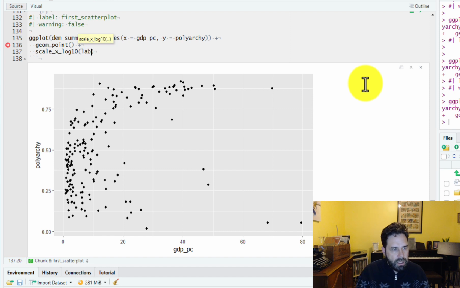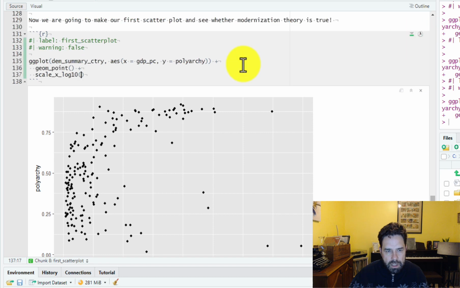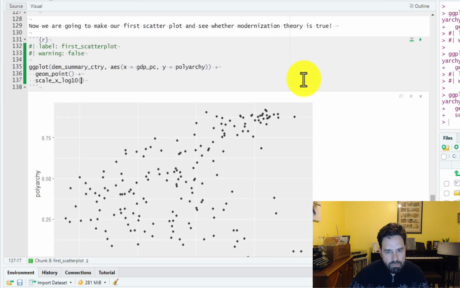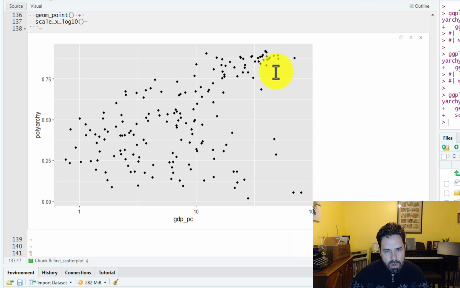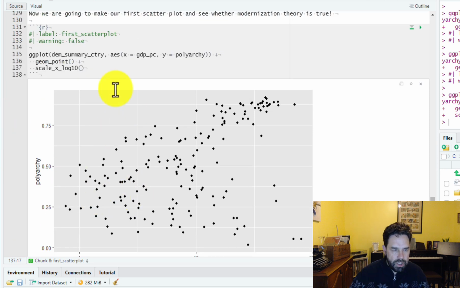All right. And then let's just go ahead and run that. You can see what that looks like. All right, so that's much more evenly distributed. And we can see there a pretty good correlation. There's some outliers down here that we'll talk about later, but there's a pretty good correlation between wealth and democracy when we stretch the x-axis that way.